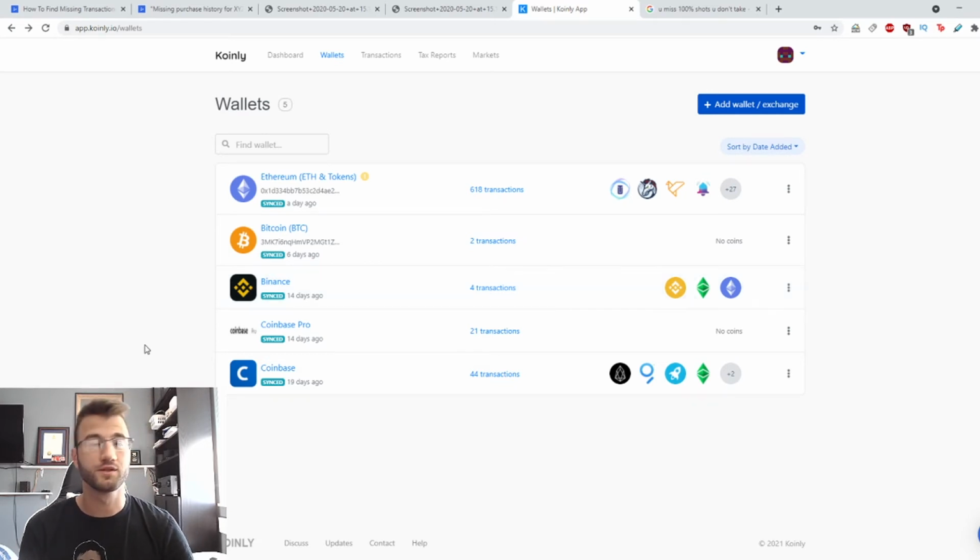You import these files one by one into Koinly, and then you check and see if these warnings have disappeared. For Binance, I've made a video on how I imported my CSV file into Koinly. I'll leave it in the top right corner. So if you're interested, give that a look.